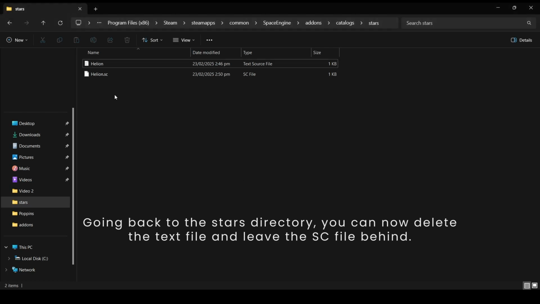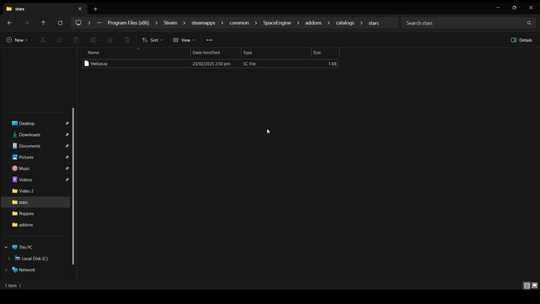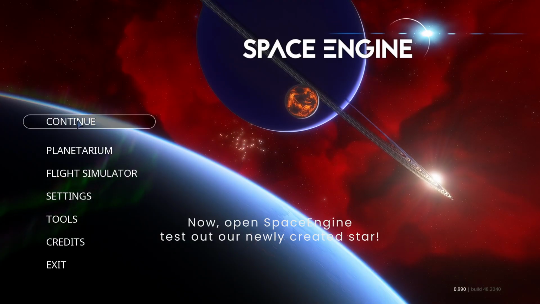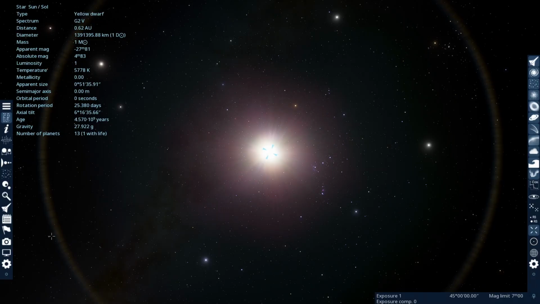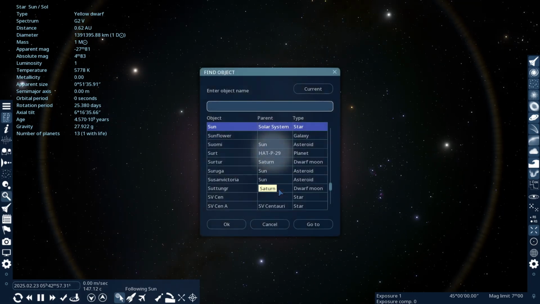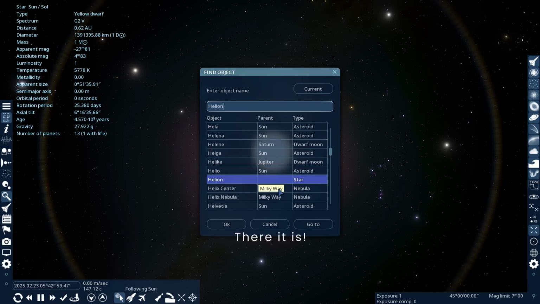Going back to the stars directory, you can now delete the text file and leave the .sc file behind. Now, open SpaceEngine and test out our newly created star. Let's search for the star. There it is.